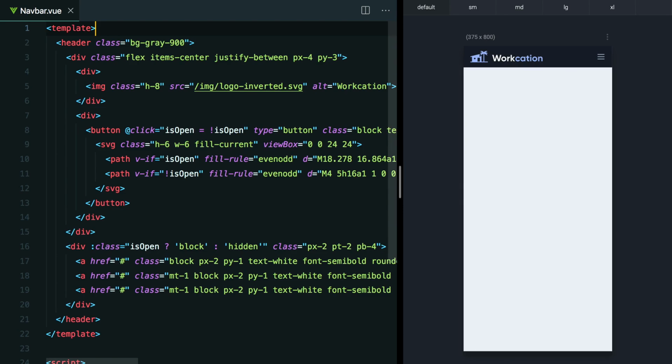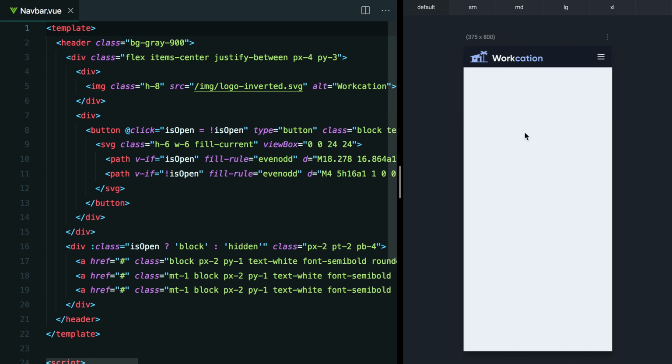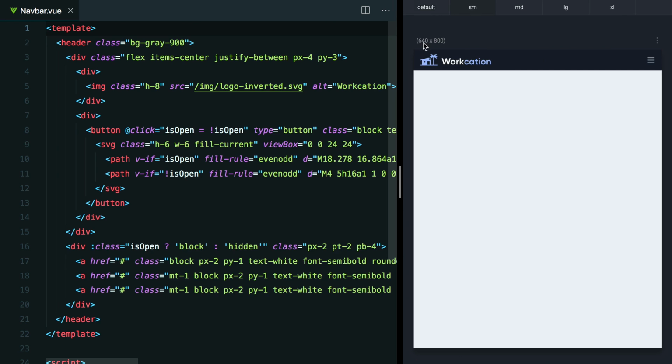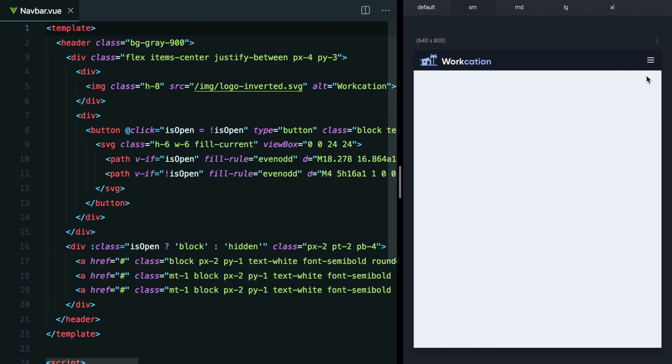Next, let's work on making this navbar actually responsive. So we started by building just the mobile layout. You can see here, when we click the button, the links show up, and when we click the button, the links close. But even when we get up to Tailwind's small screen size, which is 640 pixels wide, I think we probably have room to fit all of these links right here in the navbar instead of having to use the hamburger menu. So let's work on making this actually work the way we want.